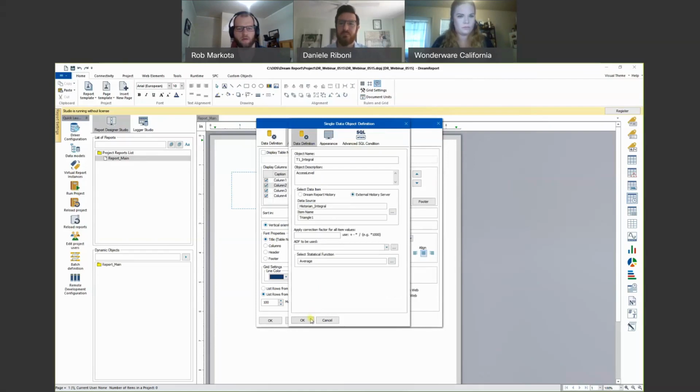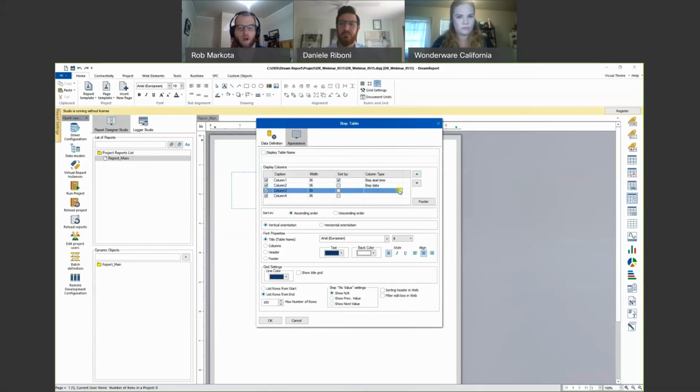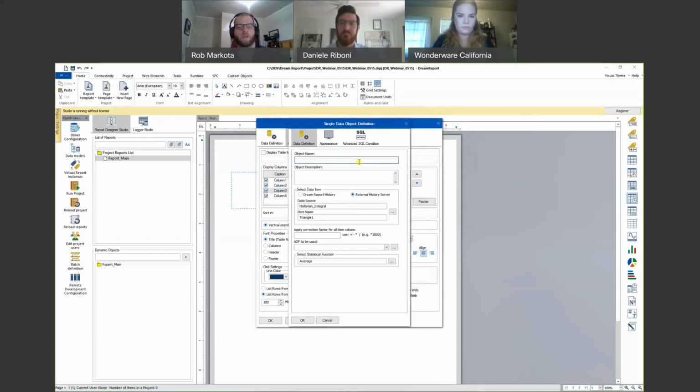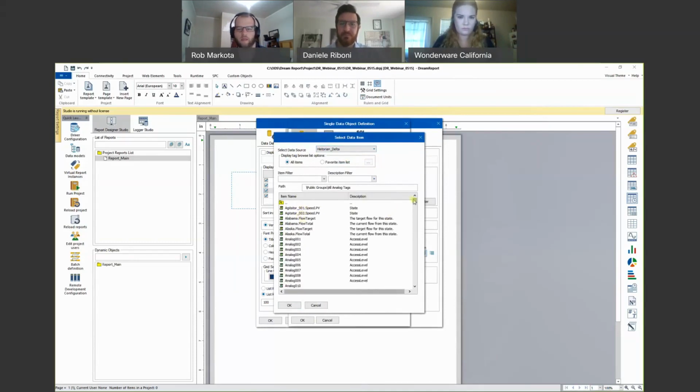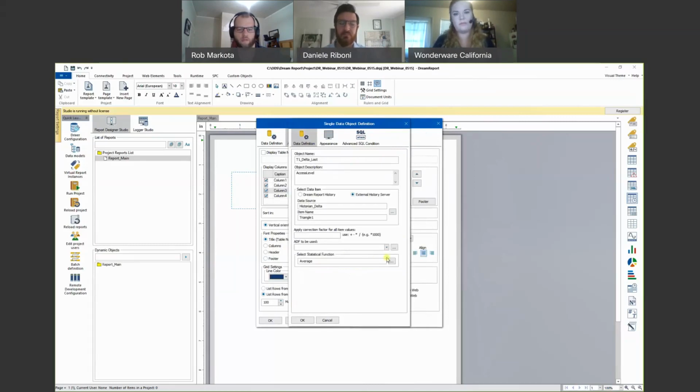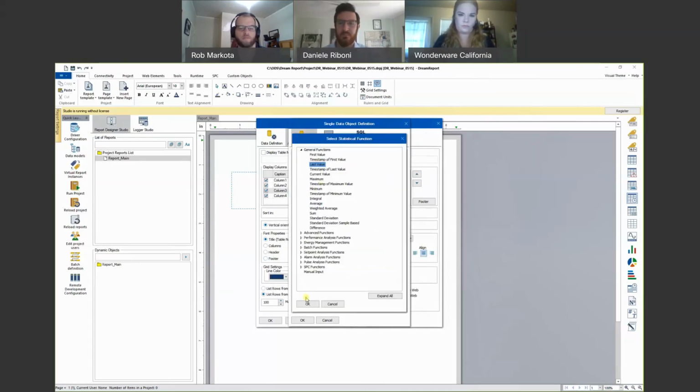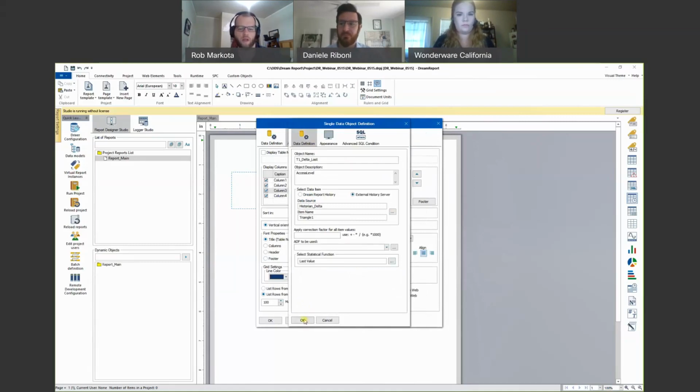And select OK. Great. For the next column, I'm going to be using the historian delta. So the object name is going to be T1_delta_last. And for the external history server, we're going to be clicking on a different driver. So I'm going to click on historian delta, analog tags, and triangle 1. And for the statistical function, I'm going to be using last value. Okay, so I click OK.